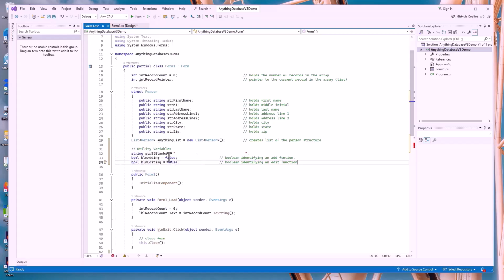The Boolean adding, we set to false. We have a Boolean editing. We may as well put that in here at the same time because we're going to be doing editing next, probably after adding or sometime after that. And this will tell the update routine what we're actually doing, if we're adding or editing.